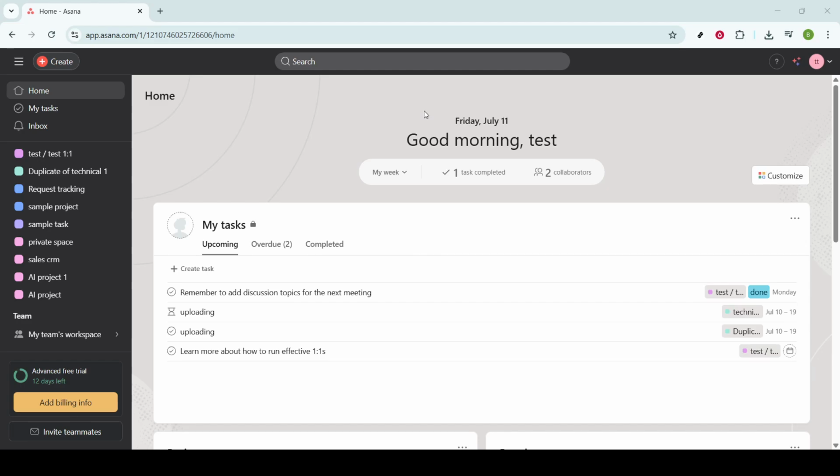First things first, you'll need to log into your Asana account. Once you've done that, give it a moment to load your Asana homepage. Here, you'll see a comprehensive view of all your projects. It's like having a bird's-eye view of everything your team is working on.